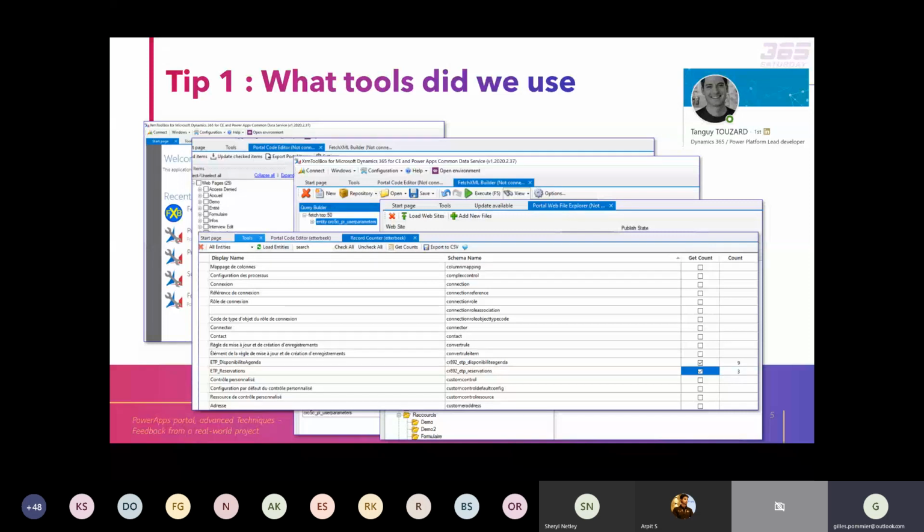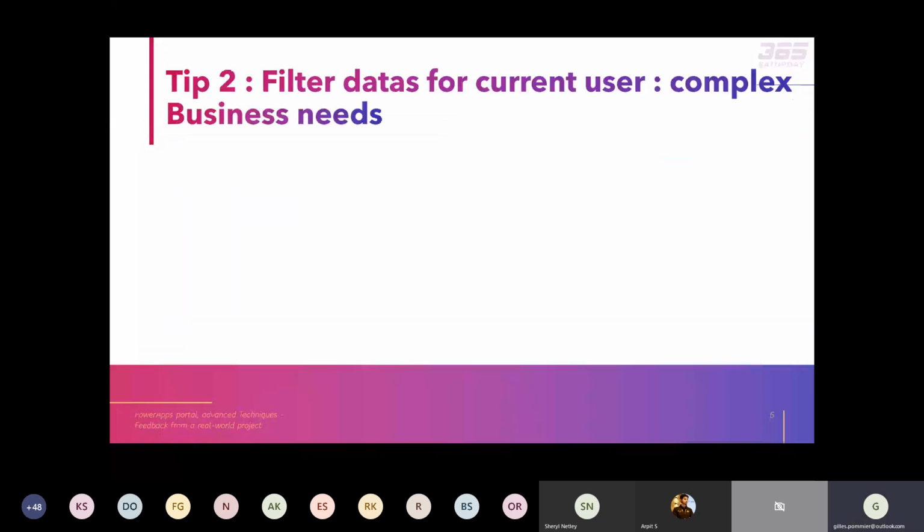So this first tip is very easy, of course, if you're already a Dynamics expert. But if you are not, then you have to learn these tools and find them. This project was created by one of my MVP friends, Tanguy Touzard, I think it was 10 years ago. So this was the first one.